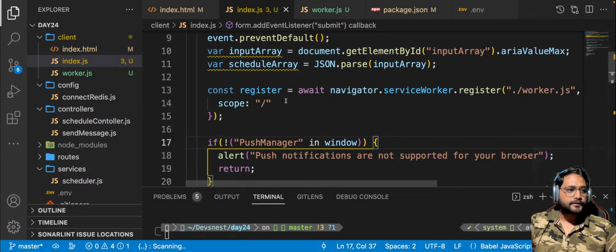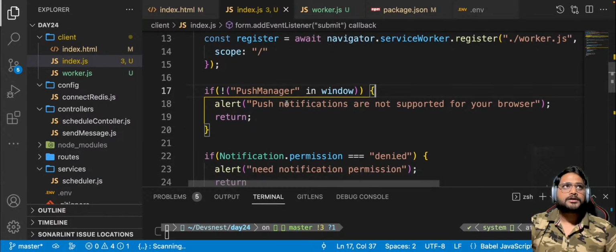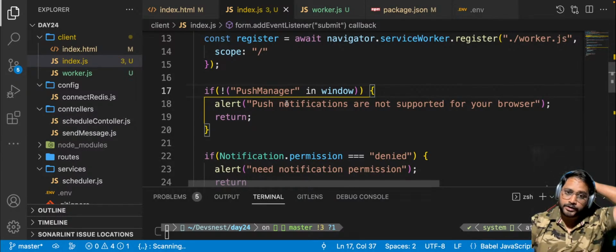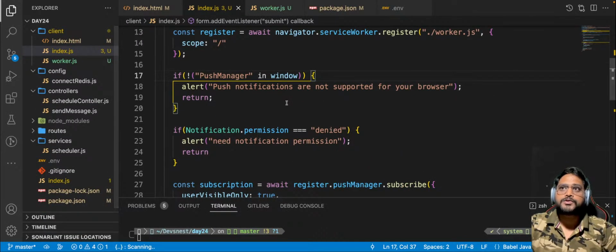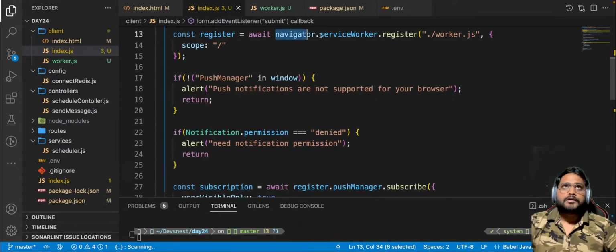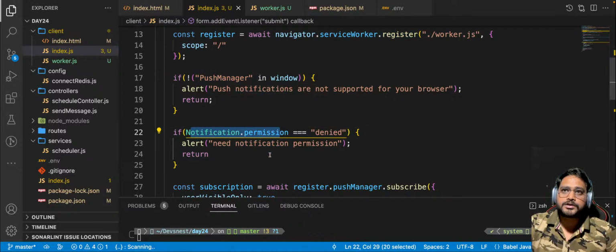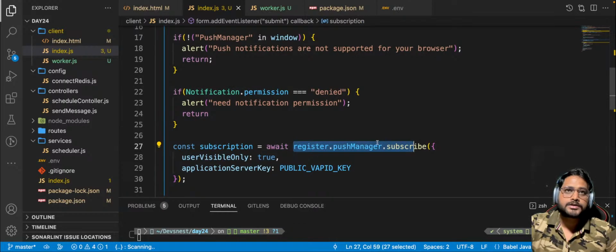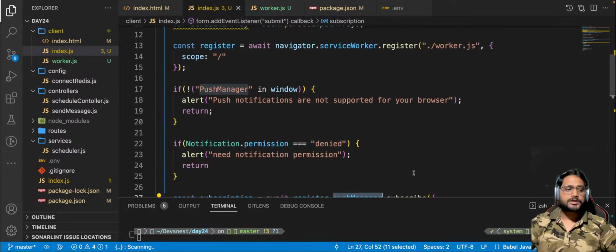Any doubts on the front end side? Have a look at the front end code. I'm giving you one minute if you have any doubts. Let me zoom out a little bit so that you can see the code. Navigator.serviceWorker.register, then check for push messages notification permission, and then subscribe to push manager. I'm returning in a minute. Put your doubts in the comments.